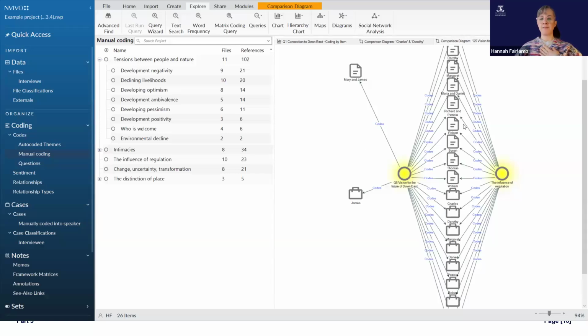But I hope that this kind of explains a bit of how you can use comparison diagrams to compare files, codes, or cases within your project to see where they're connected and what isn't connected to those two parts of your project. No, it's a good question, Joe. It's not showing differences in responses. It's just showing connections between two parts of your project.